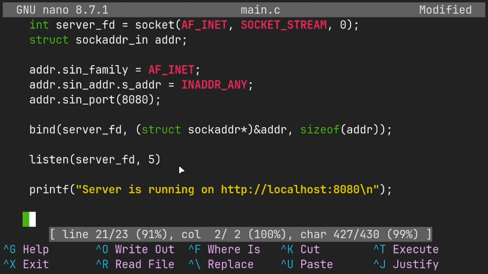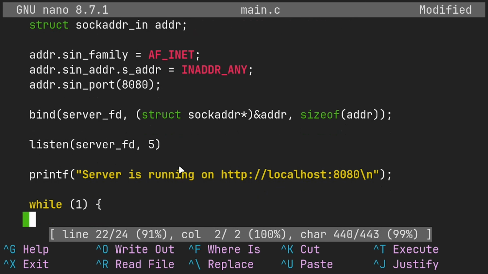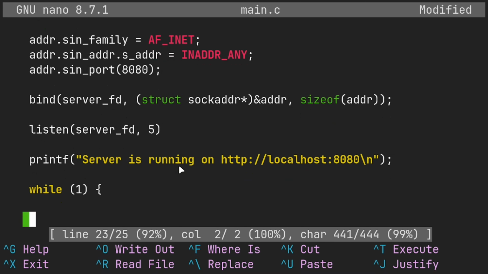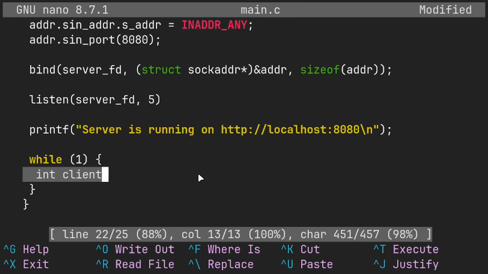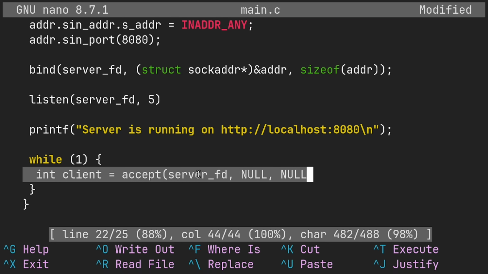Then we're gonna do our while, so that it does it all the time and not just when I start the script, because that's not what a web server should do. While 1, because it should run all the time. And then we need another braces here. Int client here. Client is our client that connects to the website, and we say accept, because we want to accept the request. Server_fd. And now the browser can connect to our server.